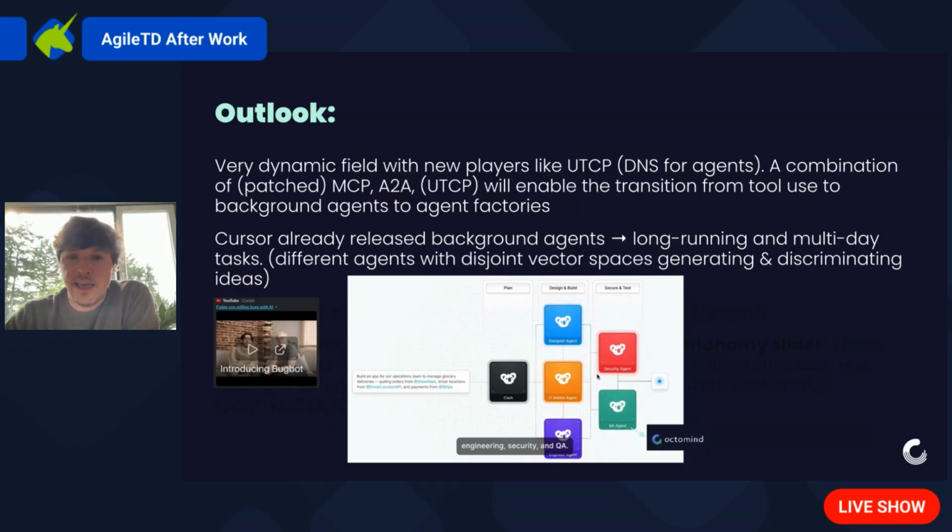But other agents will be more in the background, like the security agent, which basically pen tests the generated application and gives back its feedback to both the designer agent, but also the engineering agent.